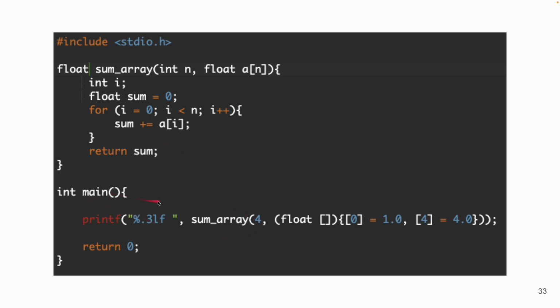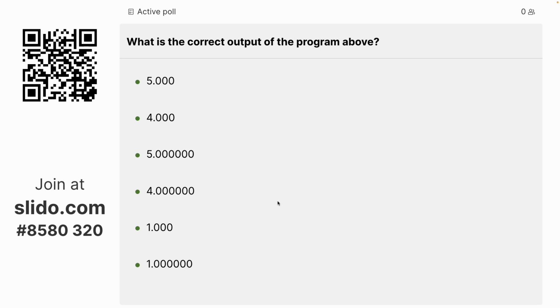And for the main function, here I have a function call for sum array, and for the second parameter, I use a compound literal instead of another 1D array. So the Slido question will be, what is the output message of this program? I will give you some time to think about this. Okay, so let's go. What is the correct output of the program above?